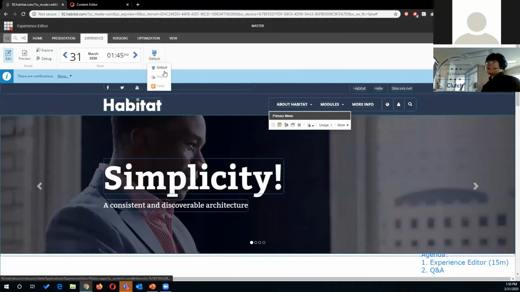Of course, we also have three different views. We have default, print, and feed. For some other Sitecore instances, we also have a mobile view. We can have one for tablet view, depending on how the content author requires it when they first set up the whole Sitecore instance.